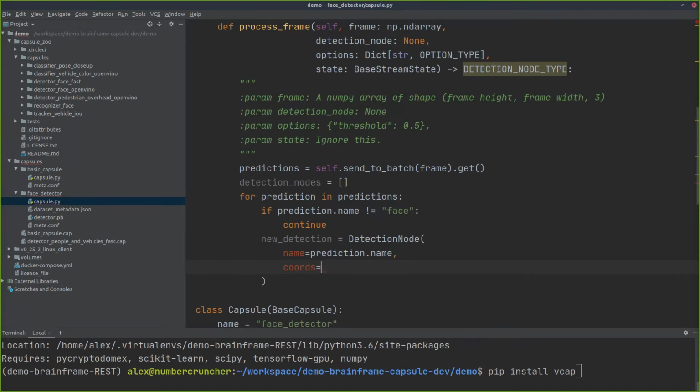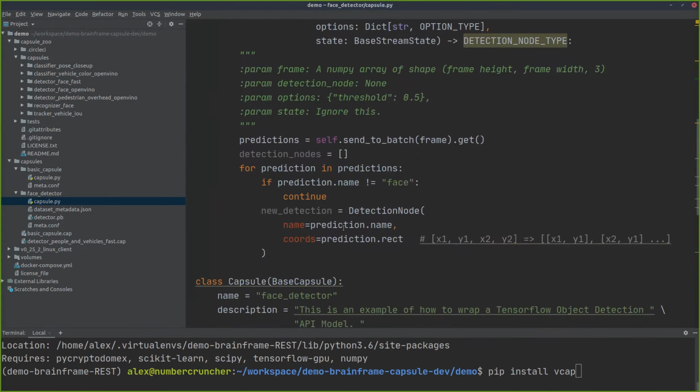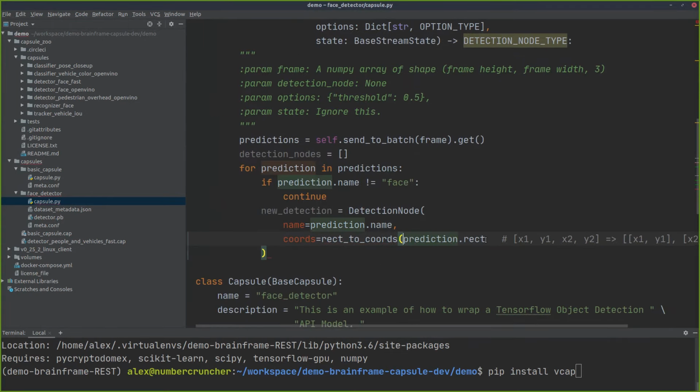And so prediction.rect. A rect is essentially a format x1, y1, x2, y2. But we need to convert this to the following format: x1, y1, x2, y1, and so on. So we need to convert it to a list of coordinates. And BrainFrame's VCap library has a function called rect to coordinates. So we can just wrap this and be done with it.